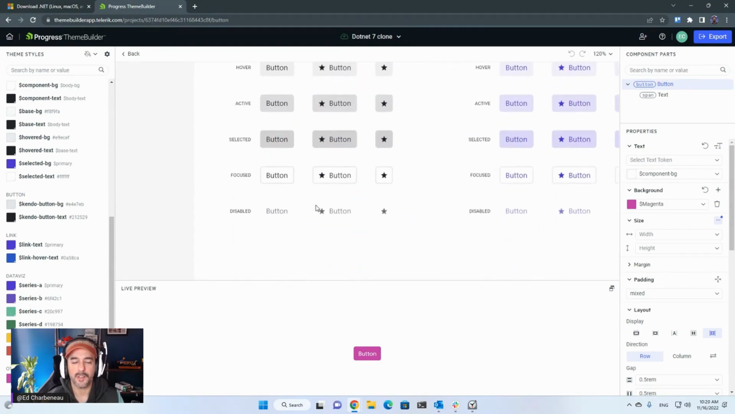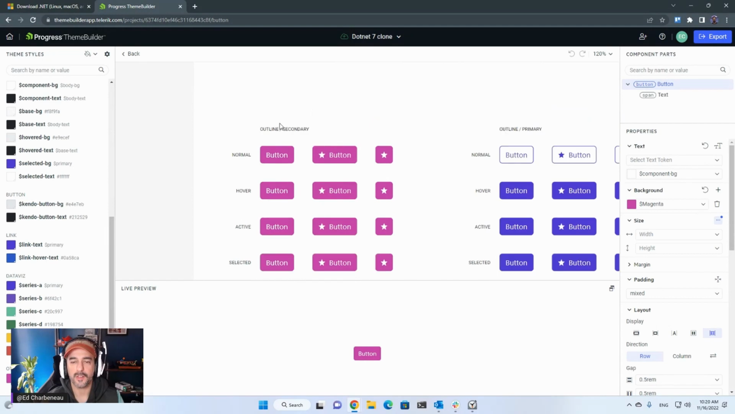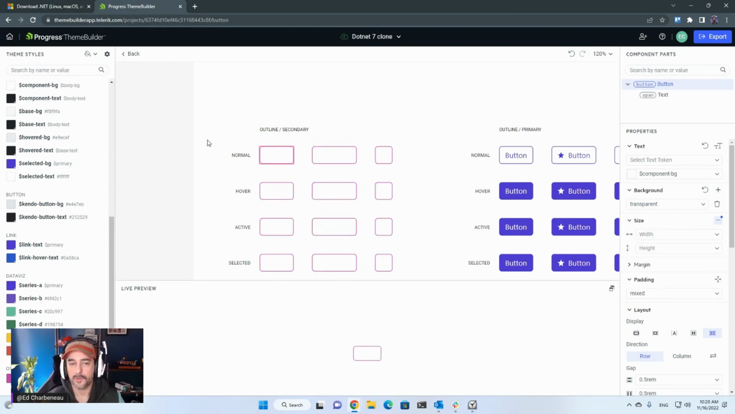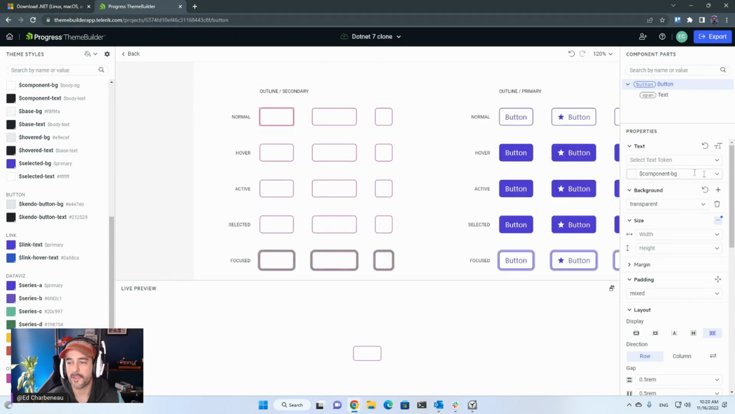Let's come down here and fix up this outline. So the outline's actually kind of messed this one up a little bit. The outline should actually have literally an outline. So I want to set this back to transparent and then give it, oh, I didn't want to set all of them. I'm going to have to go through manually and set the rest of those back.